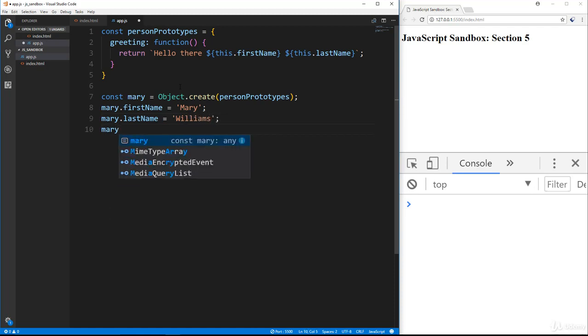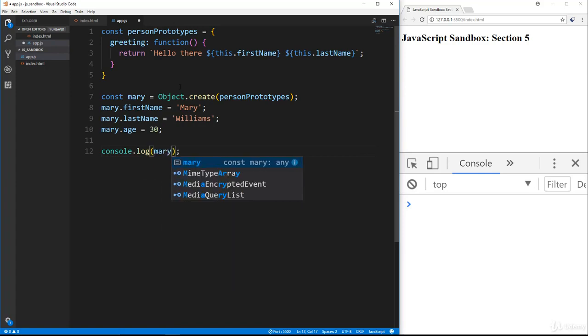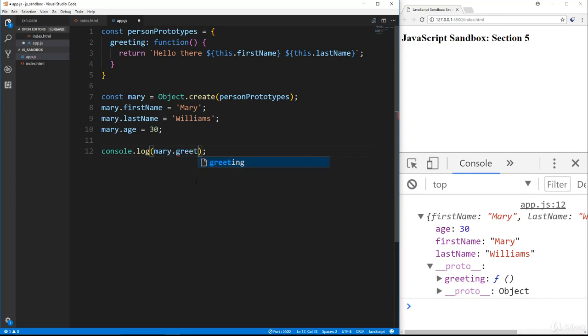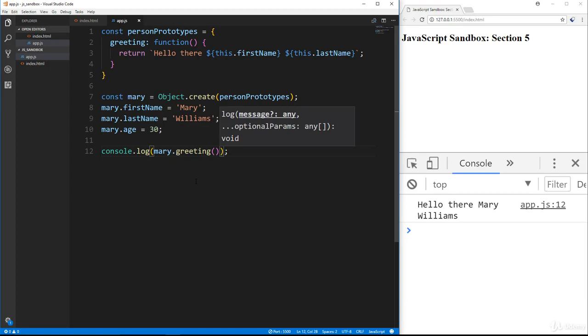And then I guess we could do an age. So we'll say 30. All right, so if I go ahead and console.log mary and save, you'll see that we have an object. Okay, now if we look in the __proto__ pseudo property, you can see we have greeting. So if I were to say console.log mary.greeting, we get hello there, Mary Williams. So this is kind of an easy way to do it, but we're not using constructors, and we're not getting into, you know, hardcore inheritance and stuff like that.